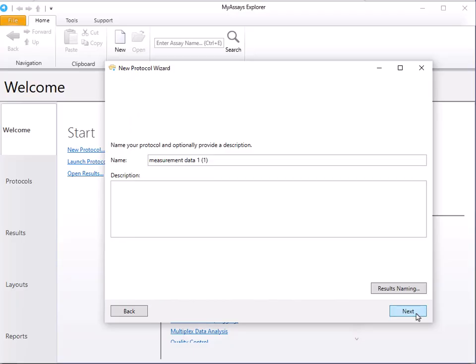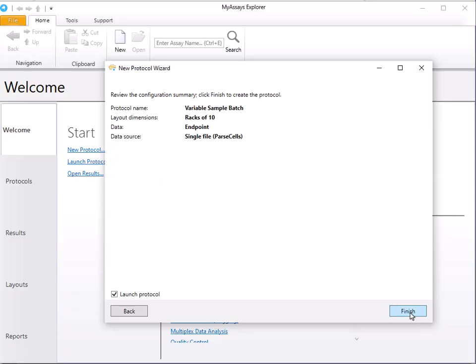Next, we can add a protocol name and optionally add a description. I'll enter the protocol name variable sample batch, and we'll be performing a simple analysis for this protocol, calculating the %CV of the CPM. So I'll enter the description, calculates %CV of measurement data for each sample group. Note that more sophisticated analyses are also possible with this technique, including quantitative analysis with a fixed number of standards and a variable number of unknown samples to compute. But to keep this demo short, we'll just perform a simple %CV calculation. And finally, we can review the configuration summary and press Finish to launch the protocol.